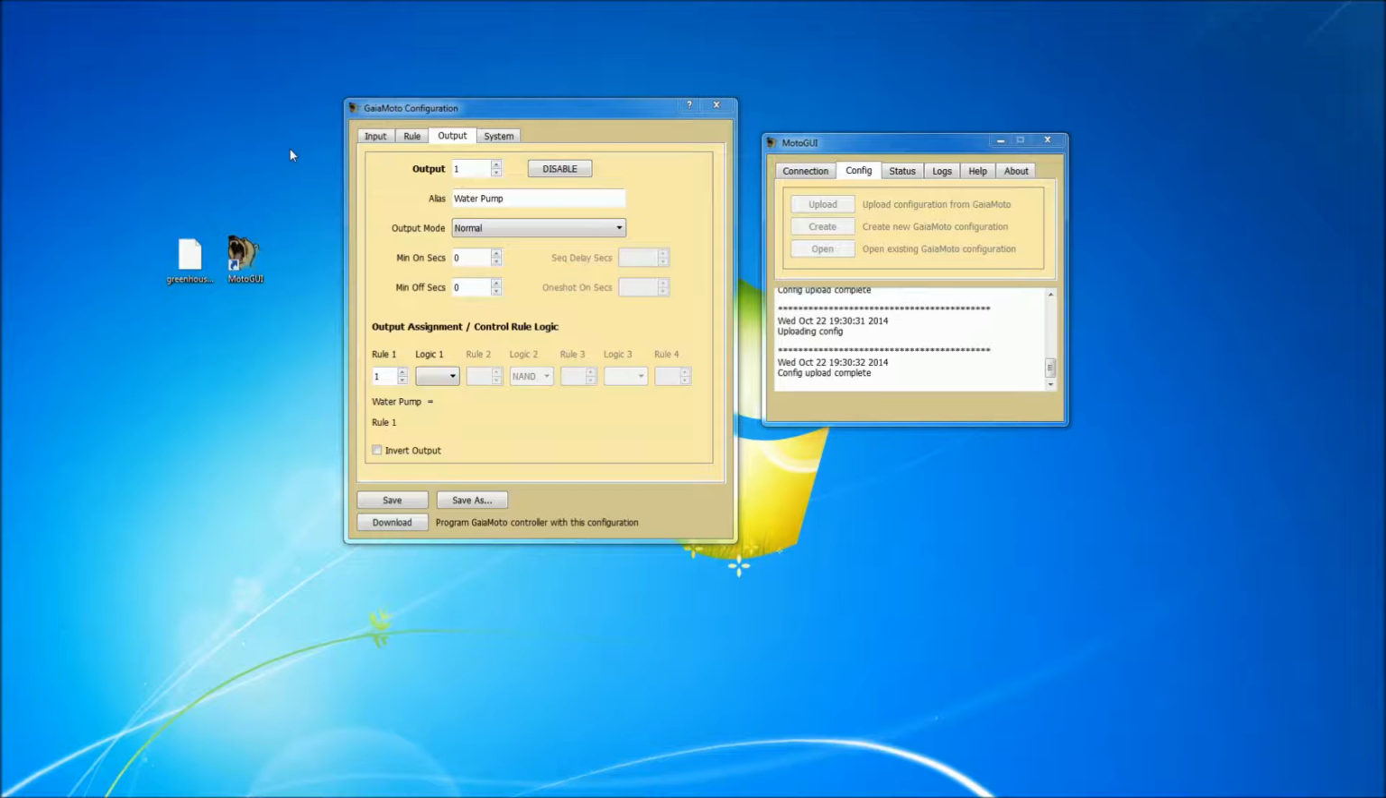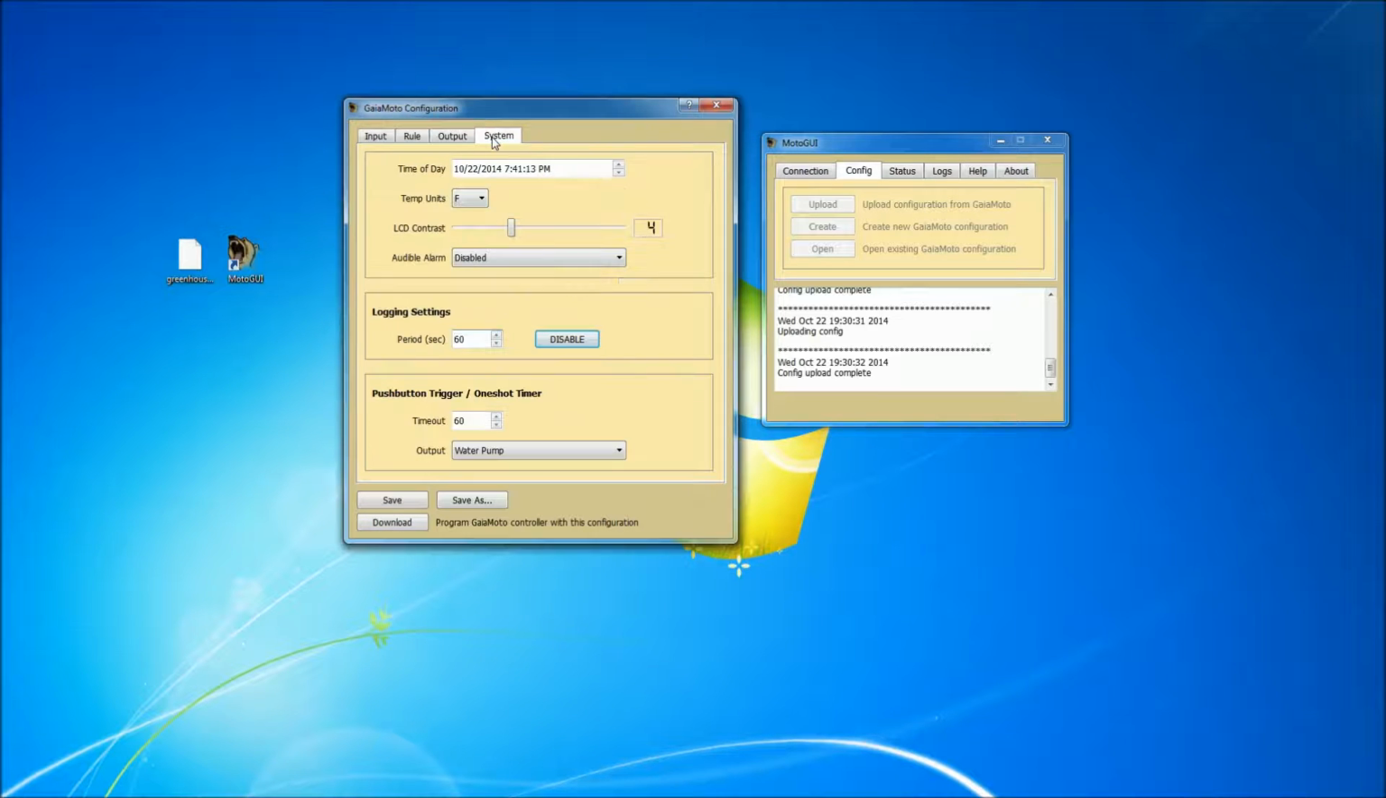The last tab in the Gaimoto configuration window is the System tab, where we configure Gaimoto system parameters. For example, the time of day, which timestamps the logging records in Gaimoto, temperature units, Celsius or Fahrenheit, the LCD contrast on the LCD display on the controller. We can configure an audible alarm, like if you want an audible beeping noise to turn on when any rule becomes true or an output becomes active, you can assign it here. Right now we just currently have it disabled.